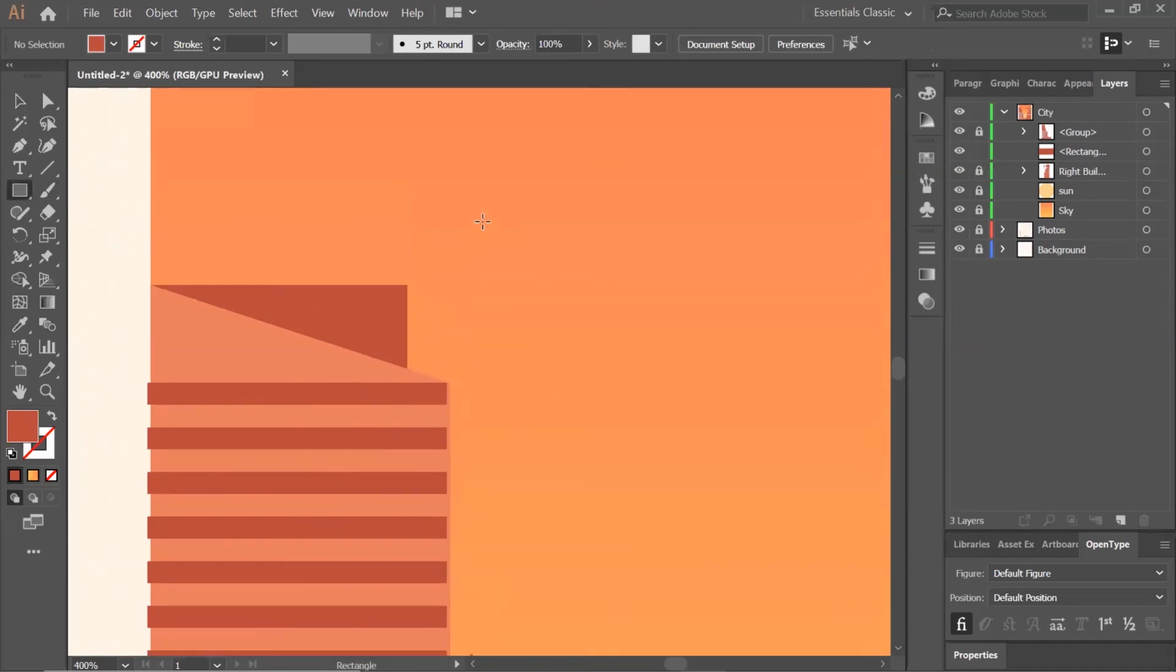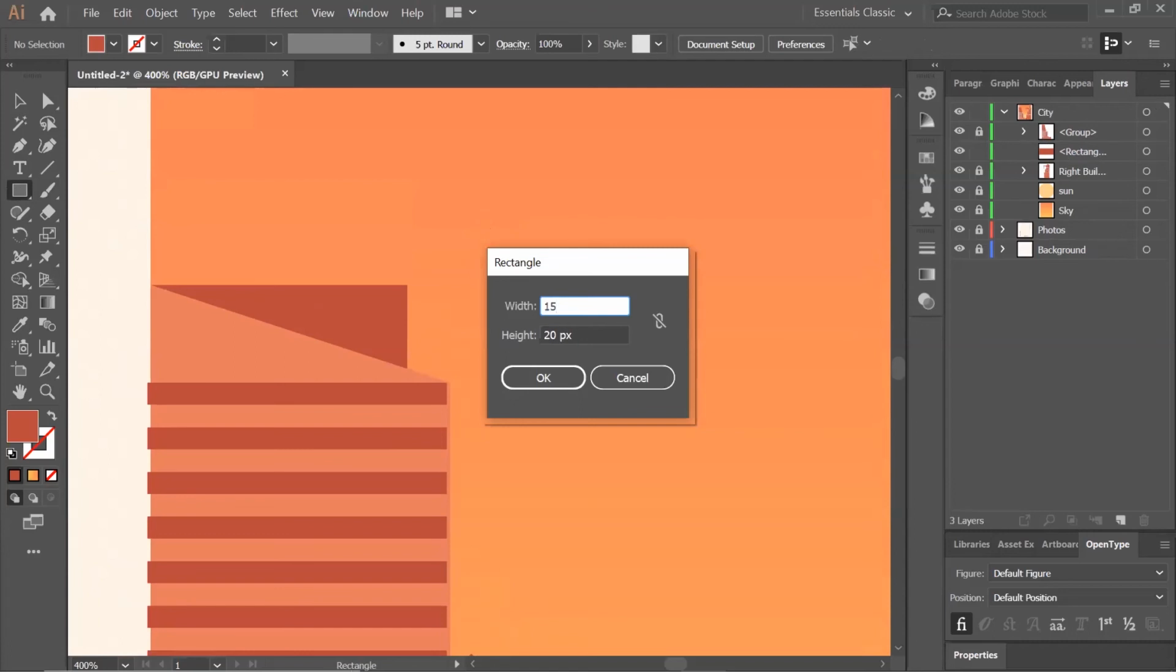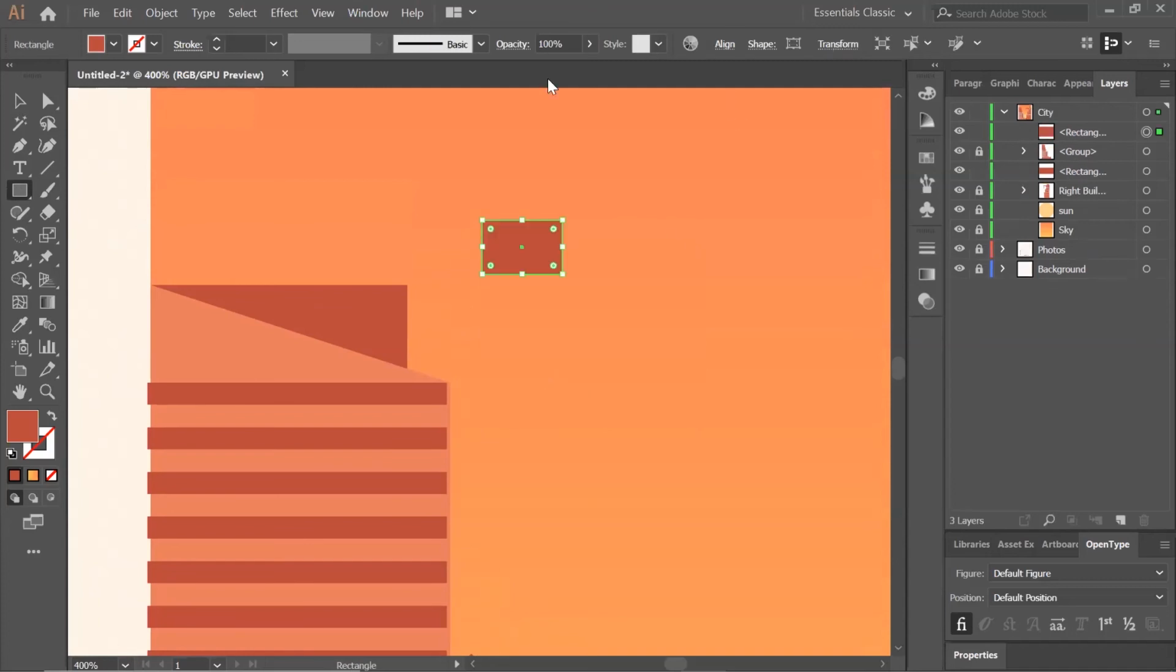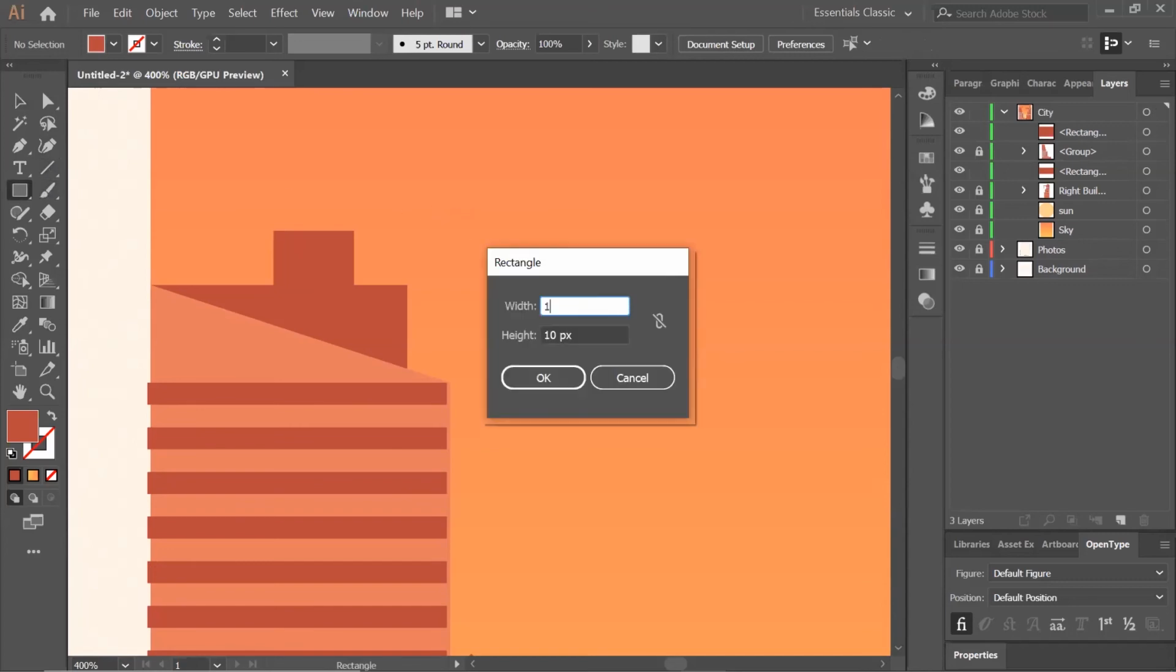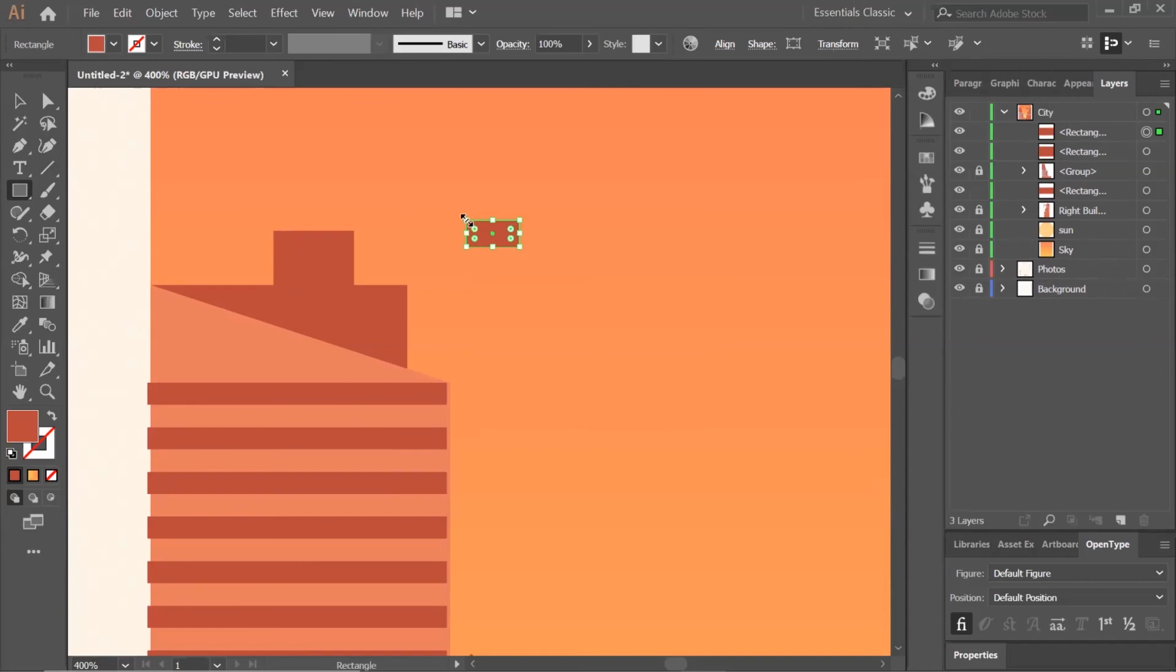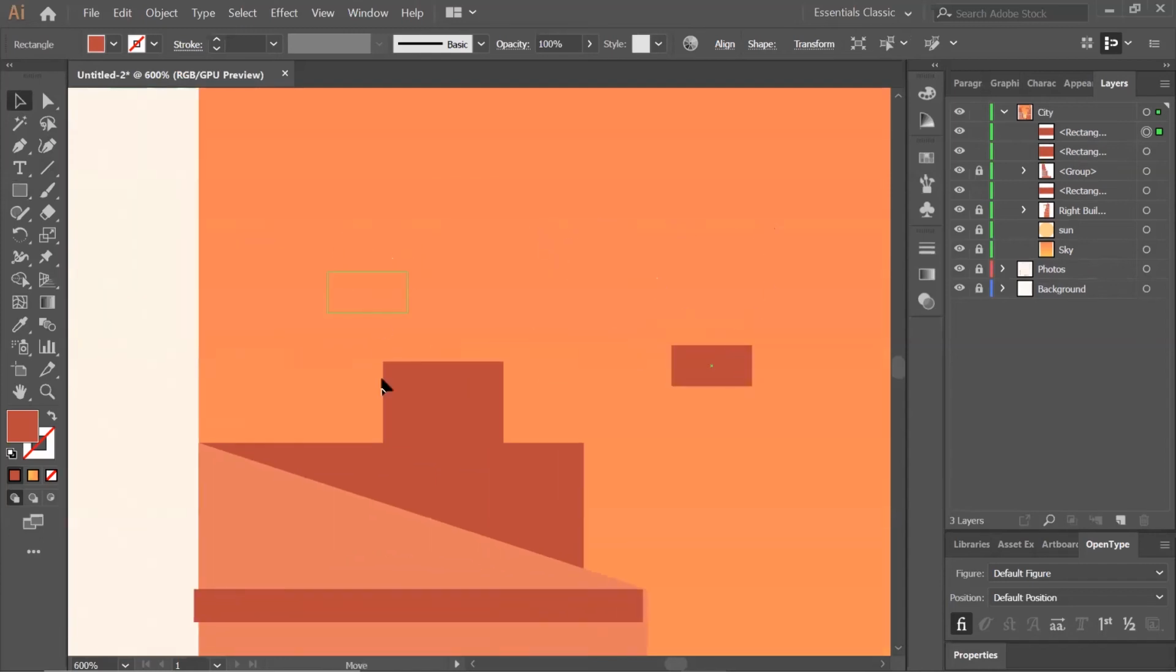Select the rectangle tool and click on the artboard. Set a width of 15 pixels and a height of 10 pixels. Click OK. And grab the black arrow, and we're going to move this right about here. Select the rectangle tool and click on the artboard. Set a width of 10 pixels and a height of 5. Click OK. Okay, now we're going to select the black arrow. I'm going to zoom in a little. And we're going to put this to the left of the other one. It's next door.